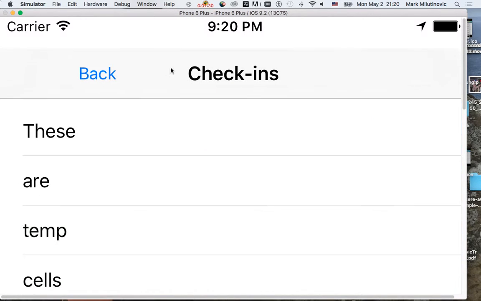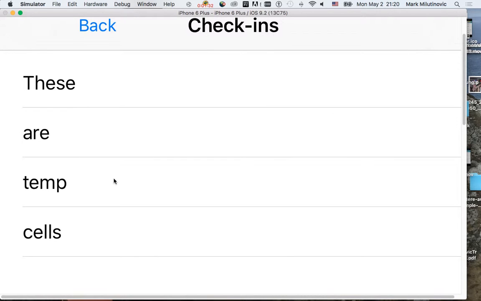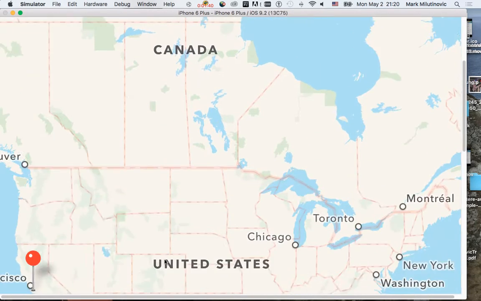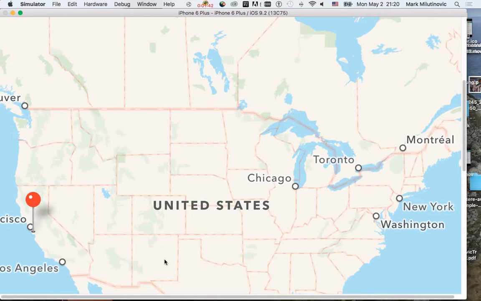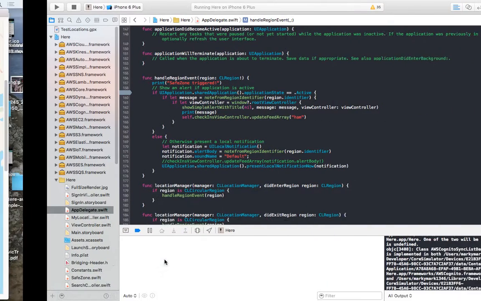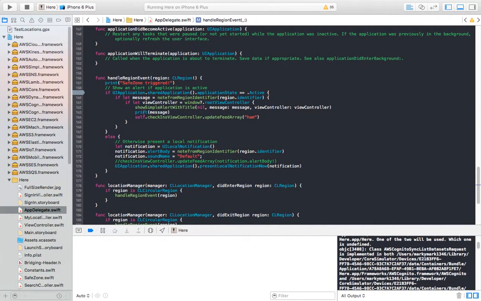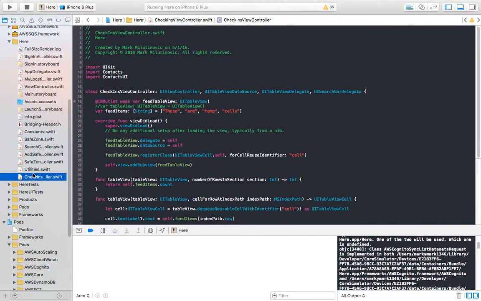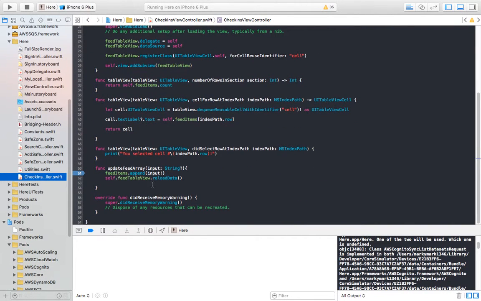So this check-ins menu here that's currently filled with temp cells. The reason being is when you try to update a location, I have a method that it's called whenever a push notification occurs, which goes and says, I'll show you here, we want to update the feed array. So even just trying to update the array that's within this new class called check-ins, right here, we're just adding an input.